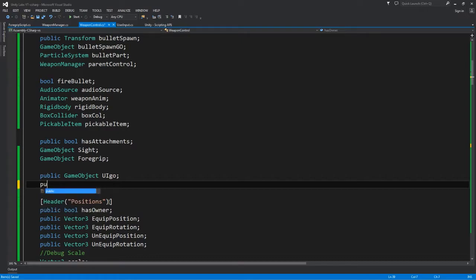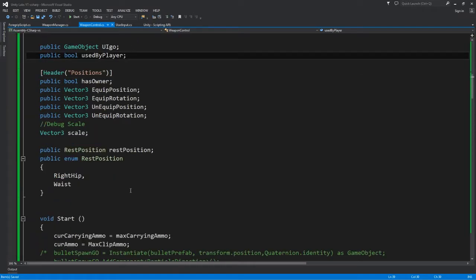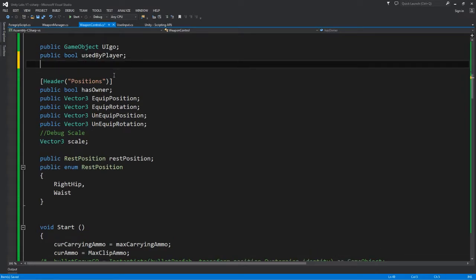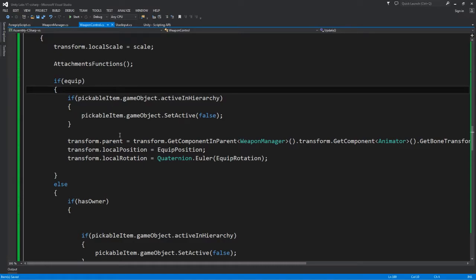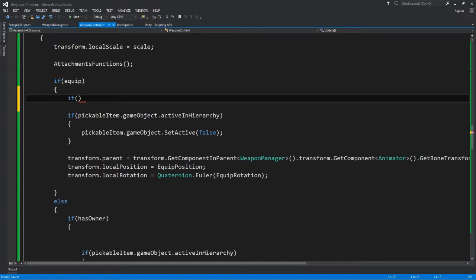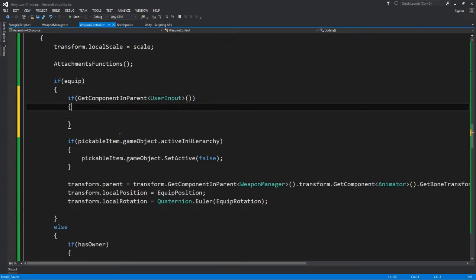and let's also make it so that we know we have instantiated, although this doesn't need to be public. So in our update, if we have this weapon equipped, if not has, maybe if get component in parent, and that is user input, so if it's not equipped, where is it? I forgot. It was used by player here.